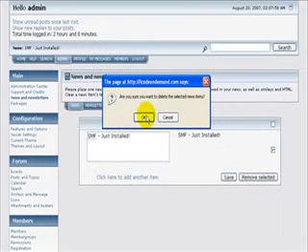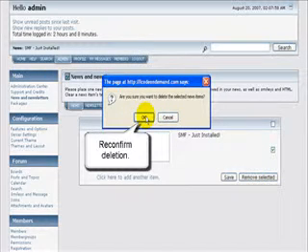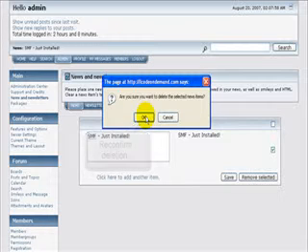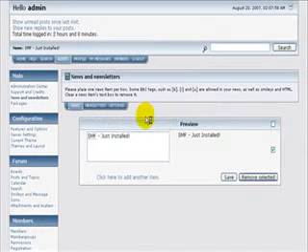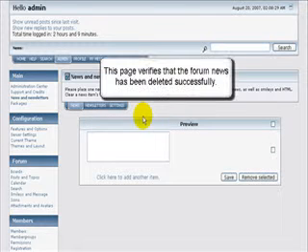Now you get a confirmation box here to make sure we want to delete it. And of course we do, so let's click the OK button. And voila, it's gone. And this page verifies the forum news has been deleted successfully.